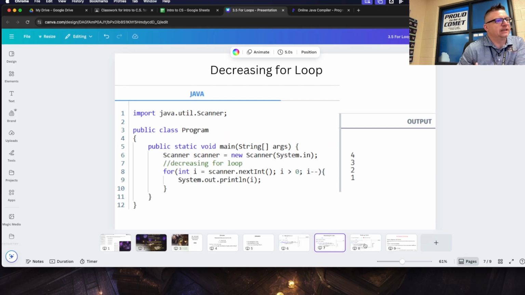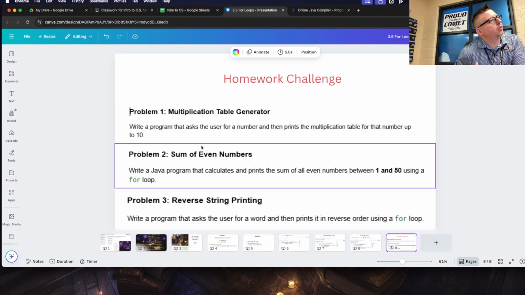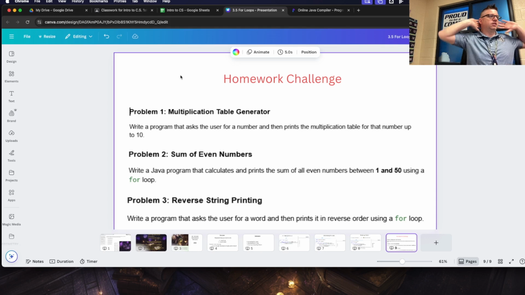chars, which we did. So now here's some different challenges for you to think about. A multiplication table generator. Write a program that asks a user for a number and then prints the multiplication table up to that number. So you definitely need i, and then you want to start thinking about how you're going to do that.